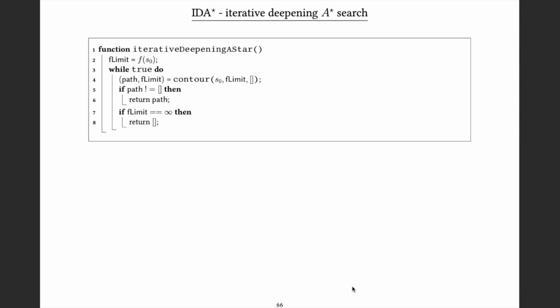The only thing left is to get this thing started in the first place. So this is iterative deepening A star. The f limit that we start with is just the f cost of our start state, and then the rest of it is easy. We keep going until either we find a solution or we establish that there isn't one. We call contour on the start state with the existing f limit and an empty path. That comes back with a new path and a new f limit.